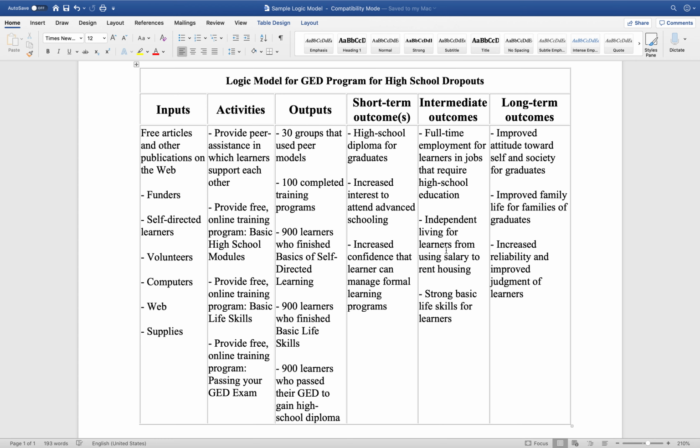Again, this is sort of like you're pushing the domino in the output section, and you're hoping that the dominoes continue to fall moving forward. The short-term dominoes hit the intermediate dominoes, and then the intermediate dominoes hit the long-term dominoes, and hopefully everything goes according to plan. And of course, here we have the long-term philosophical outcomes listed for high school dropouts: improved attitude towards self and society for graduates, improved family life for families and graduates, increased reliability and improved judgment of learners. So here we see more of a 20-plus year plan.